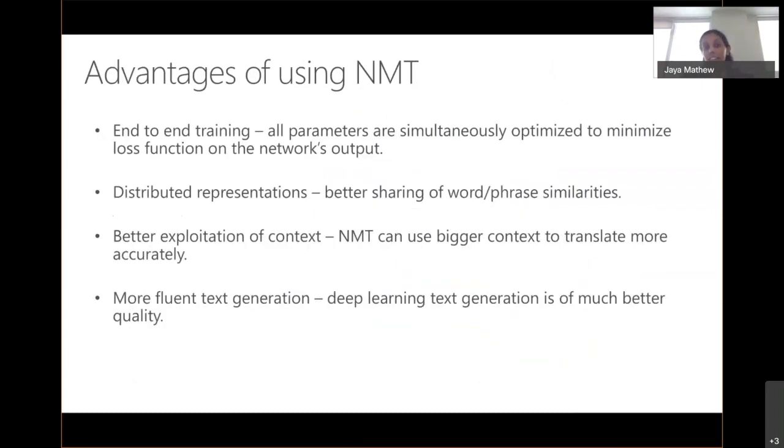Okay, so now I think we should actually wrap up this segment on defining some of the advantages of using neural machine translation. So obviously it's end-to-end training. All the parameters are simultaneously optimized to minimize the loss function. Then there's distributed representation, better sharing of word and phrase similarities, better exploitation of context, as well as more fluent text generation. So we've noticed that deep learning text generation is of much better quality these days.